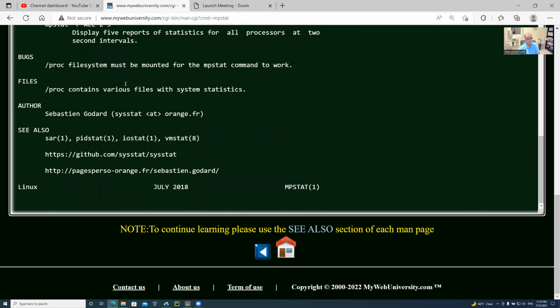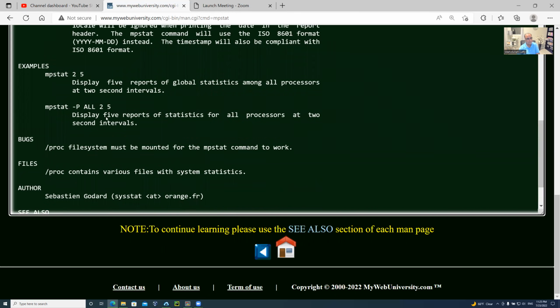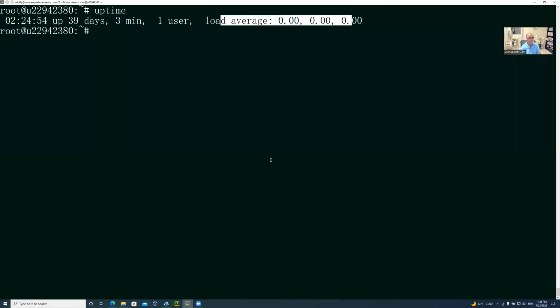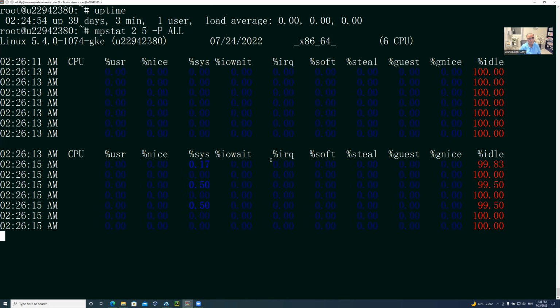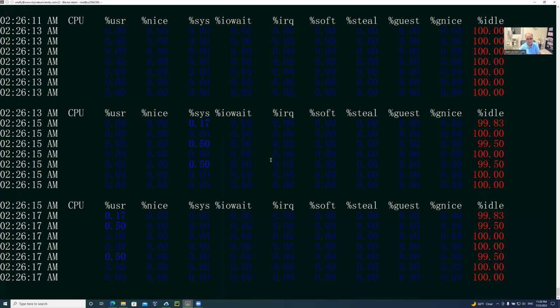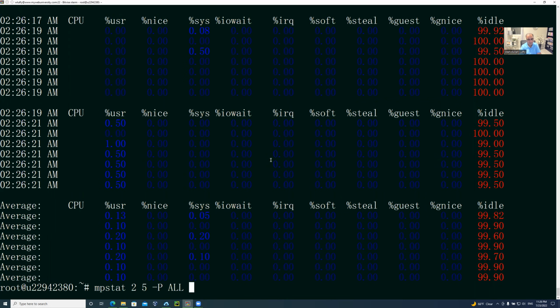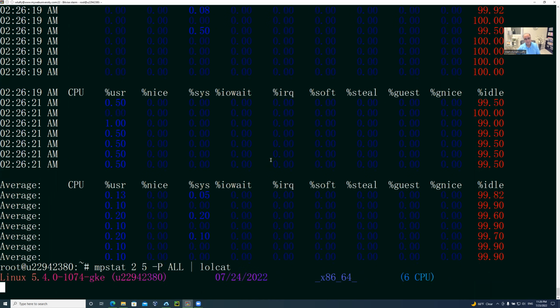So as an example, mpstat 2 5 with -P ALL. If you do mpstat -P ALL 2 5, this would run on all CPUs the same thing, with a 2 second interval, 5 times. And if you want it in a nicer format, again, run this command and get the output in a nicer format.